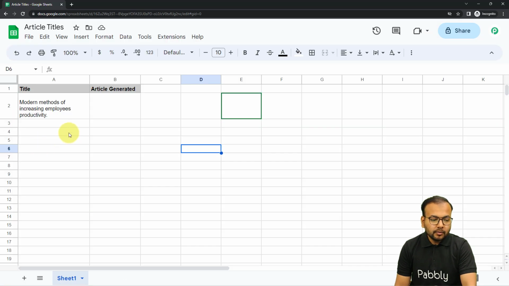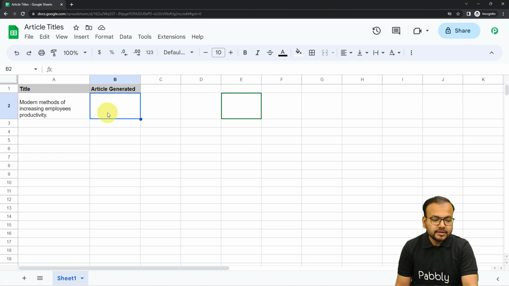So first of all, I have opened this spreadsheet in a new incognito window. This is because I am using multiple Google accounts in the same browser. So if you are also using multiple Google accounts in the same browser, you can also open this spreadsheet in an incognito window to make a proper connection with our workflow.